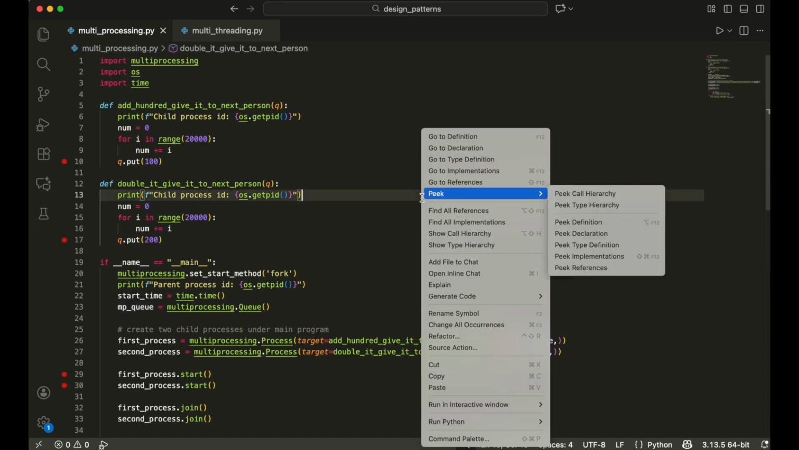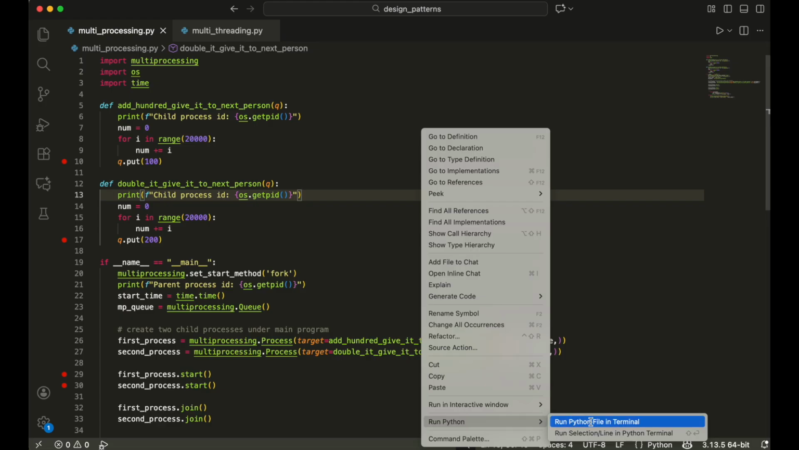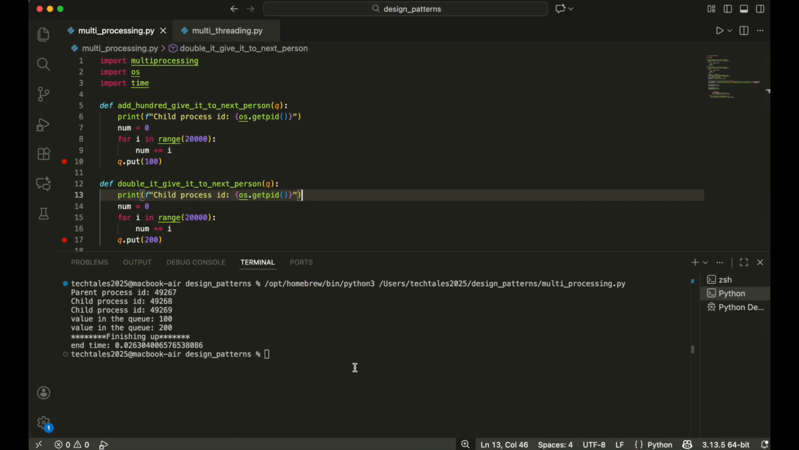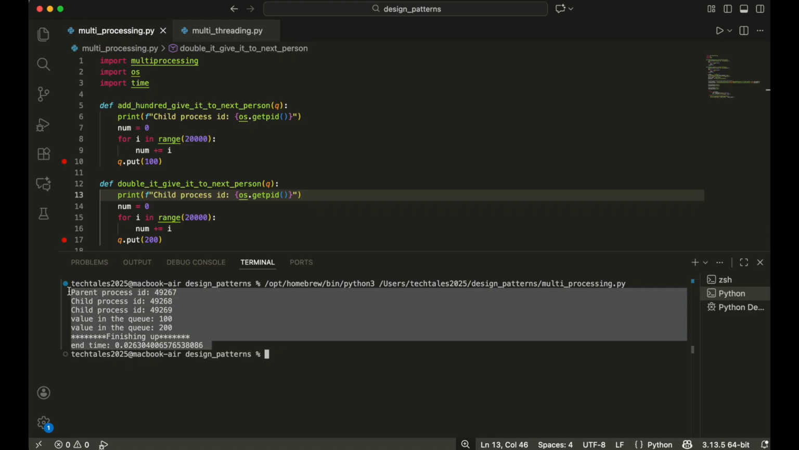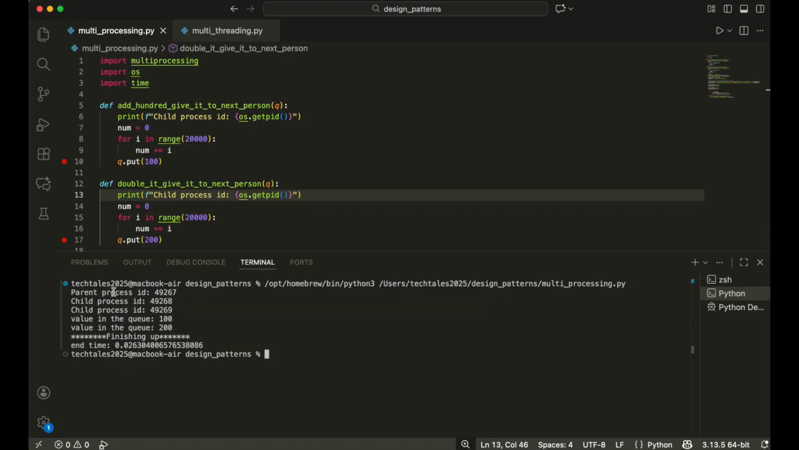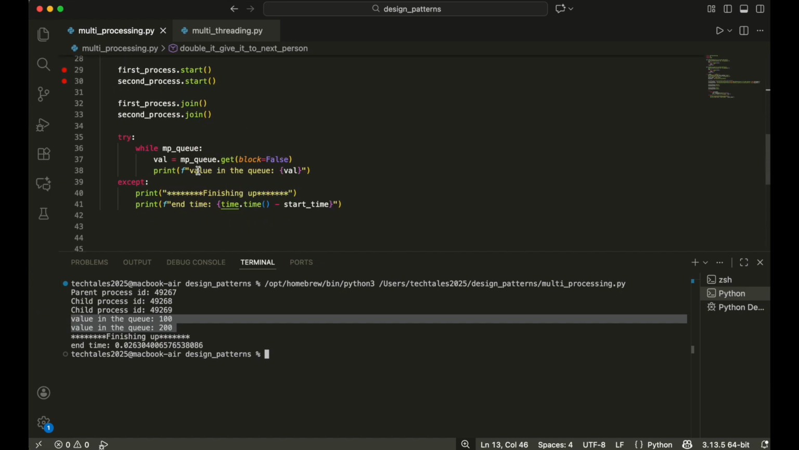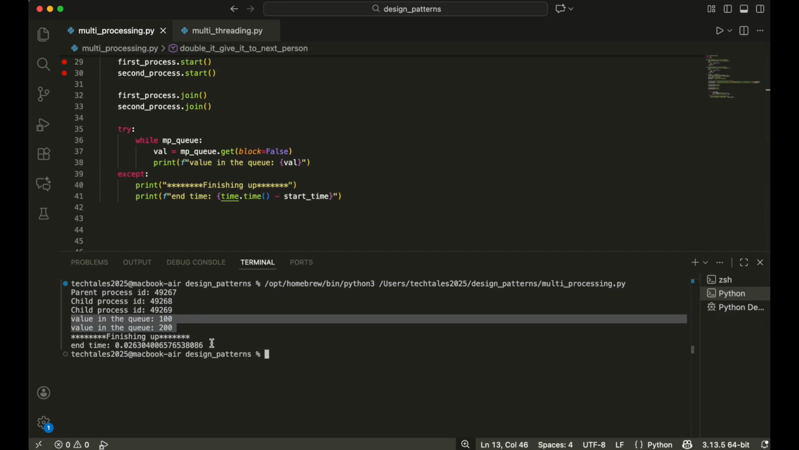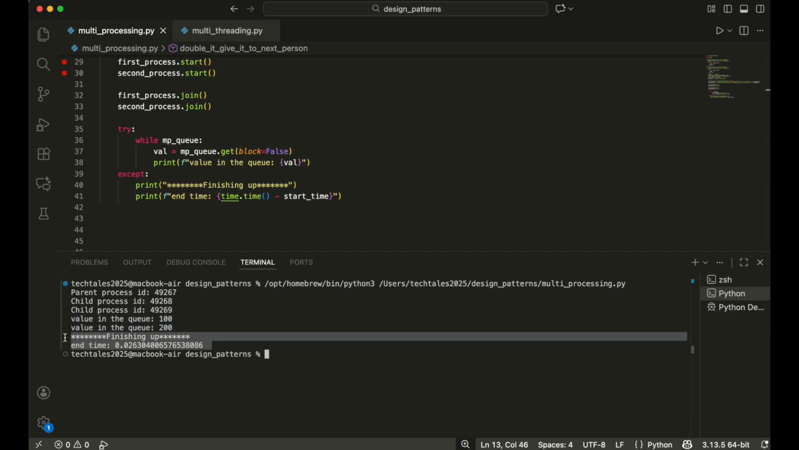Okay. And now let's run this, run the Python file in the terminal. The major important thing that I want you to take note of in this output is the parent process ID and the child process ID. Here we can see that the parent process ID number is this, and there are two different child processes created. We can also see that we can read the values in the queue together in the main process here. And we can also see the time it took for this to finish running.